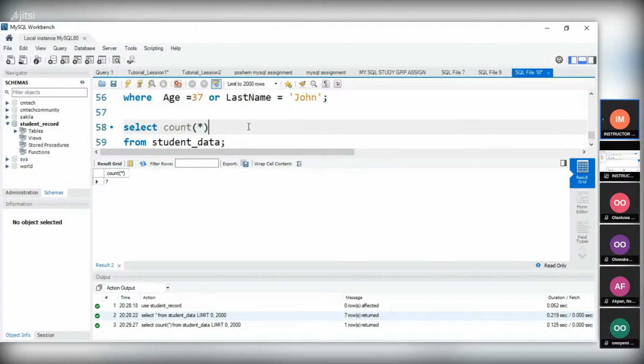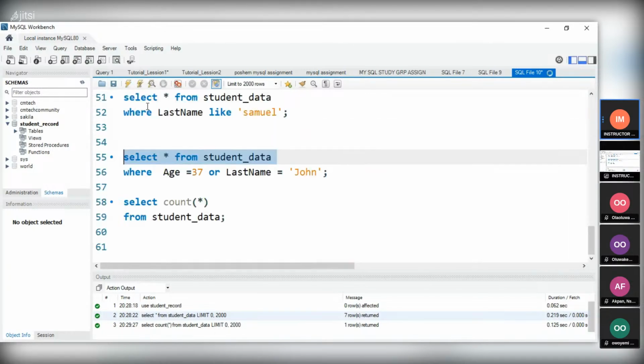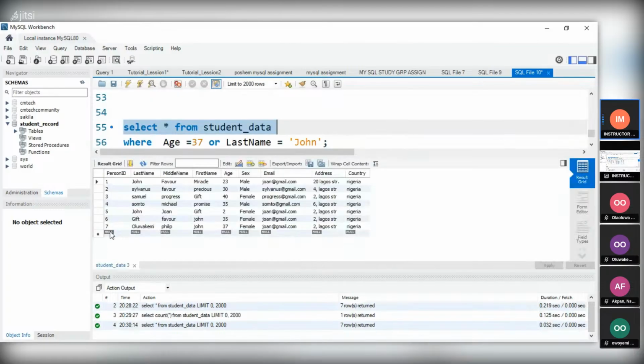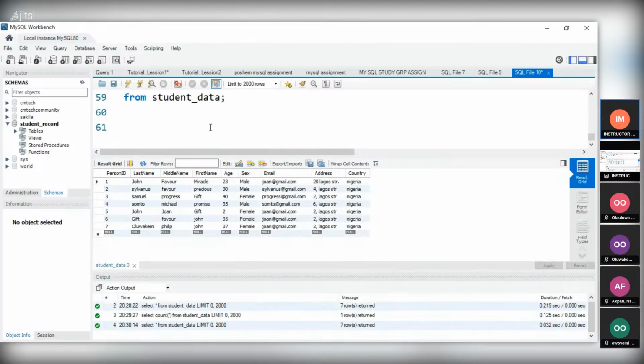You see, one, two, three. There are seven records, seven rows. So we have seen how we can make use of count. Now let's see how we can count a particular column.